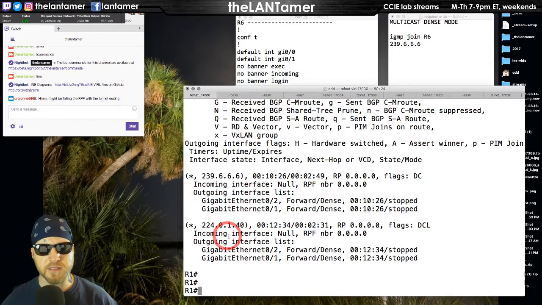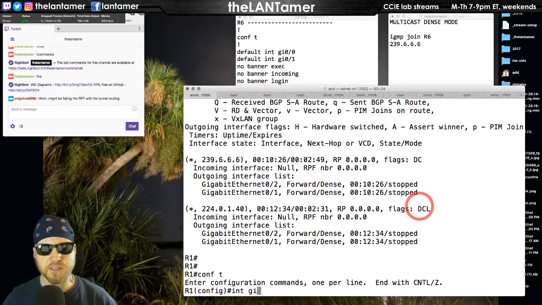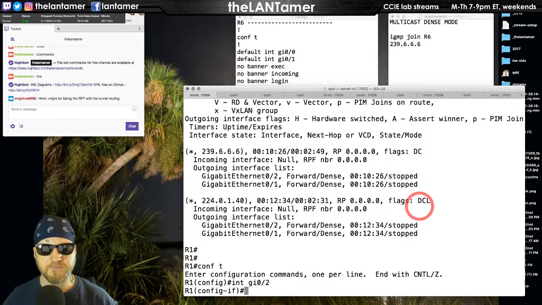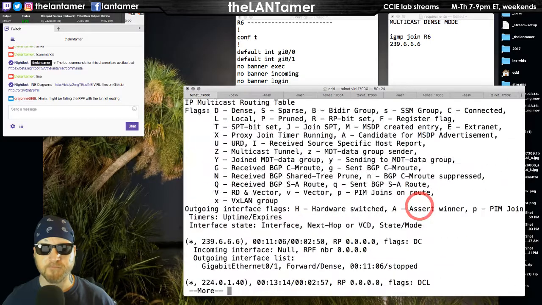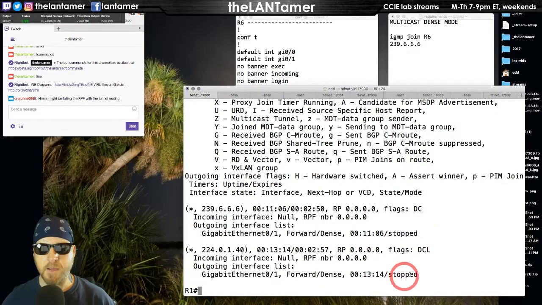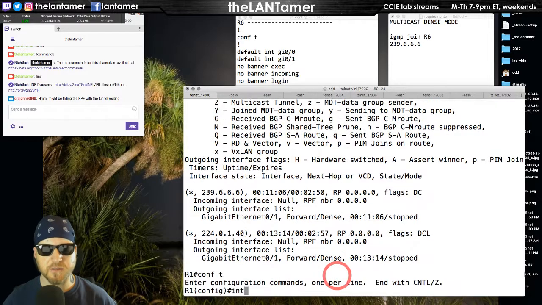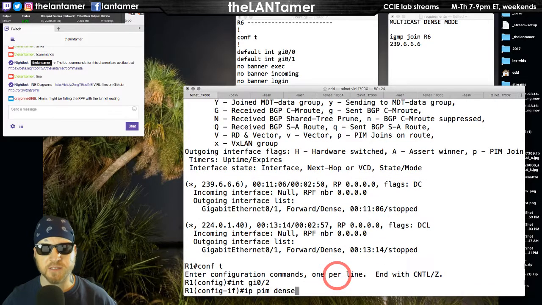So what if we do that? Yeah, this is for 2240140. What would be here other than stopped? Oh, let's see. Interface GS02. No PIM. No IP PIM dense. It immediately just disappears. So PIM dense.